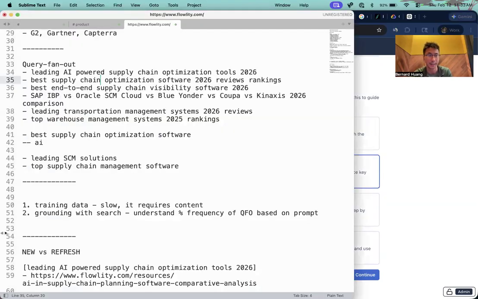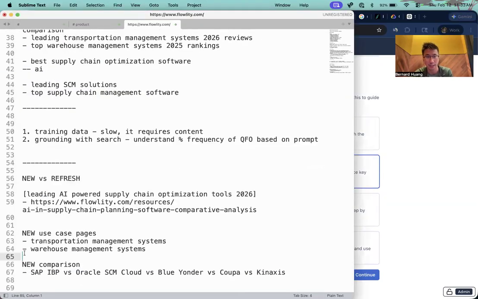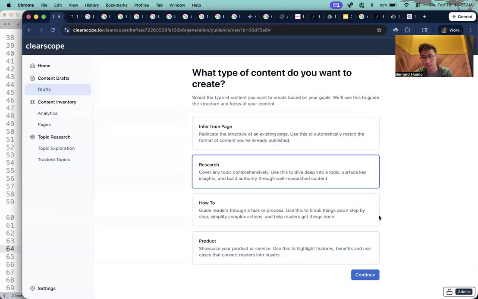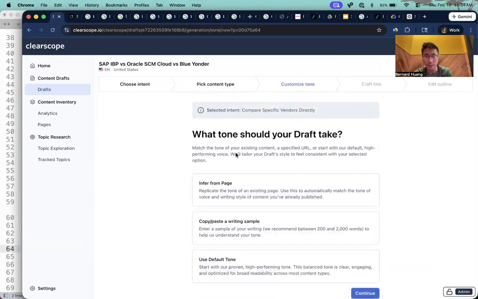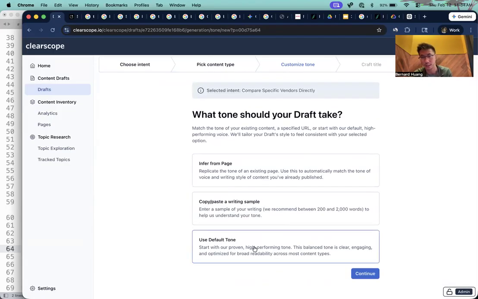If it were a new page on a use case like a transportation or management systems, you could go product. This one is a comparison, so we're going to go research. From here, one of the most important and overlooked steps is to give your piece of content a tone.